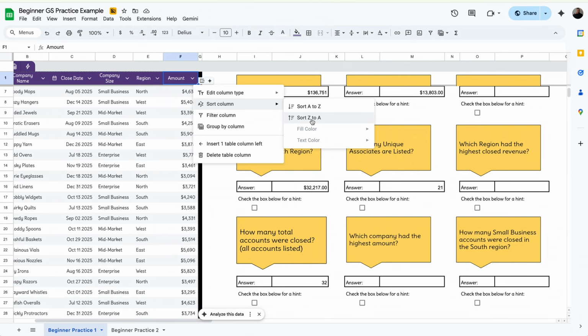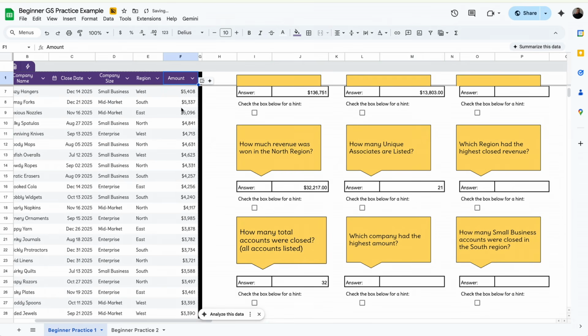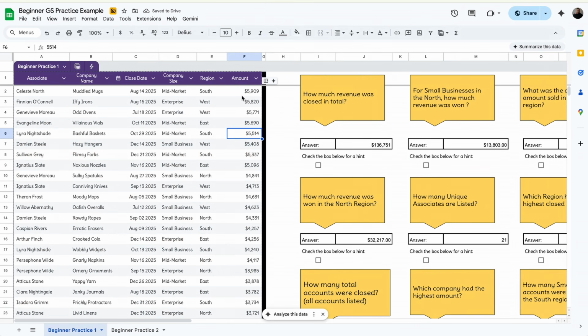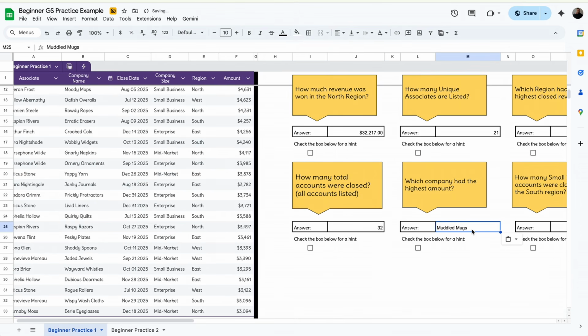Now, even though those are letters, the sentiment remains the same, where A is the lowest of the alphabet and Z is the highest. So you can think of lowest to highest in those terms as well, and that works for numbers and everything else. So we'll do Z through A, and we can see right here, going all the way to the top, Muddled Mugs is the name of the company with the highest revenue, and the highest revenue is $5,909. So we could put that right there.